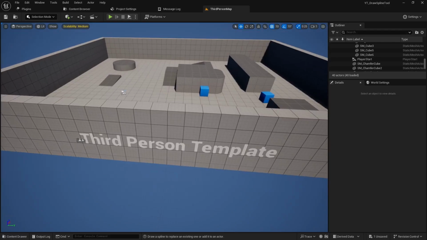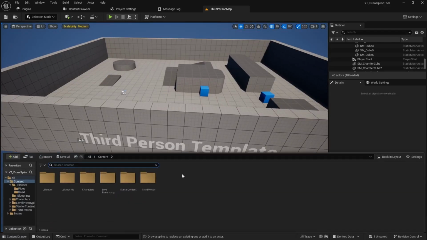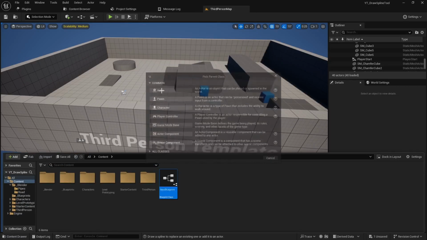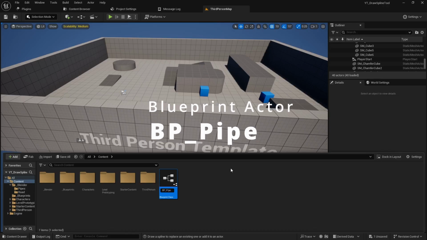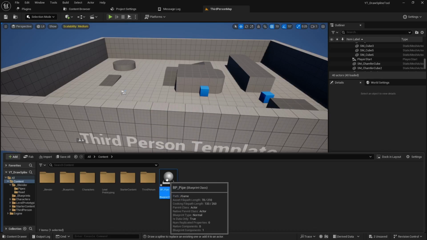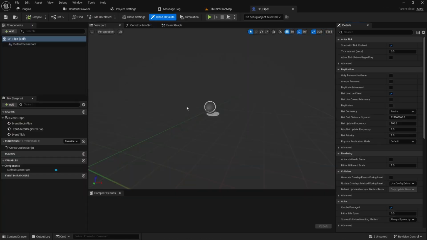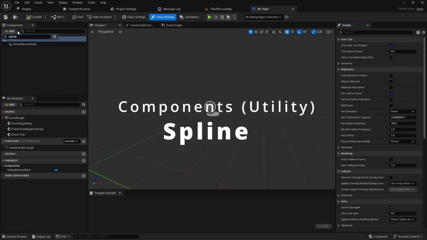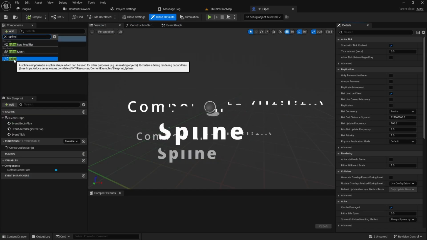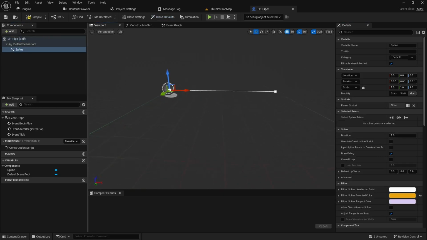Okay, so I got the third person template. Let's go ahead and work on our blueprint. You can right click, select blueprint class, and we're going to do of type actor, and I'm going to call this one BP_pipe. So I'm going to double click this, and then the component we need to add is the spline utility component. So it's right here. We'll add that, and it just adds this basic spline, so nothing too fancy.